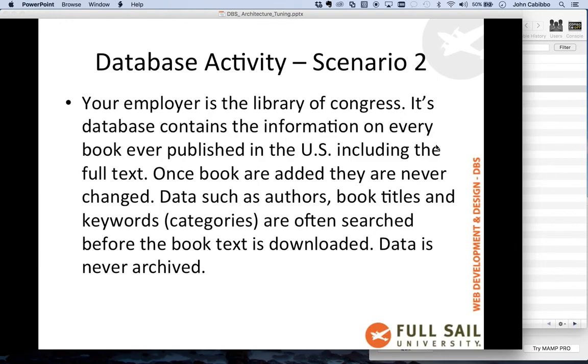So people can search it and they can eventually download it. The data is never archived. It's never updated except perhaps for errors. And as far as loading it, it doesn't come in like Amazon where people are constantly entering data. Perhaps once a month or once a week they get a file and they push the entire load into their database, and then there's no more inserts going on for another week or another month. So how this database is used is very different from the previous scenario.